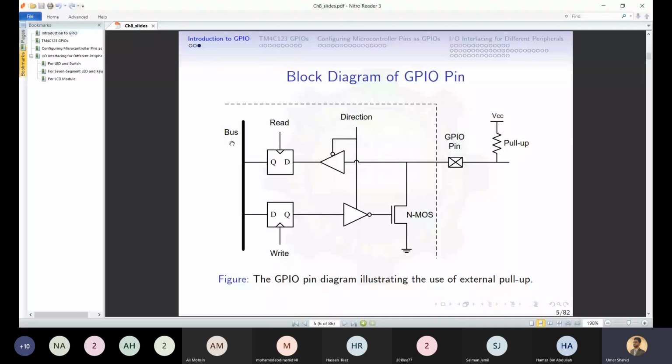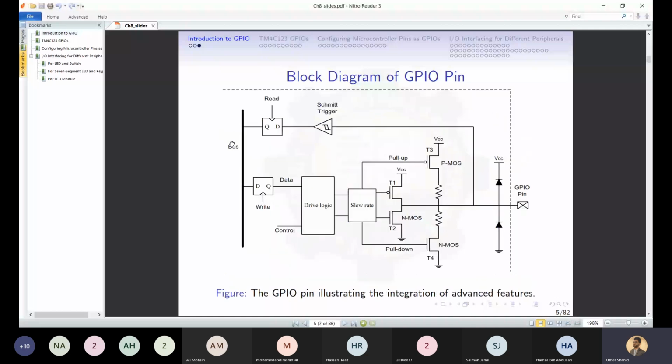This was a more comprehensive diagram in which there were some driver logics as well. There were some slew rate modules as well, and there were some Schmitt triggers that will be used to drive this D flip-flop.